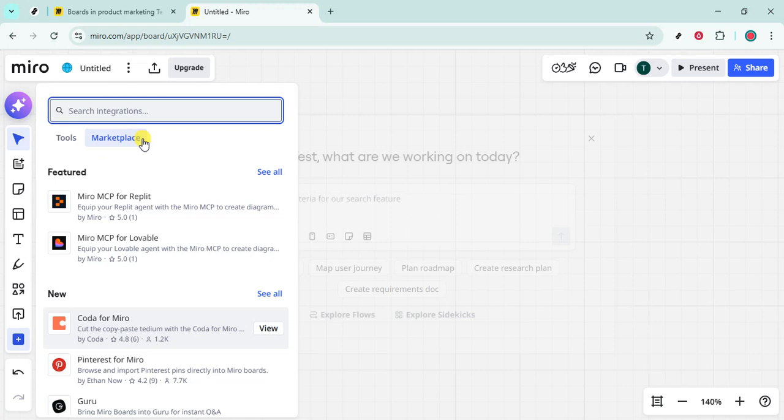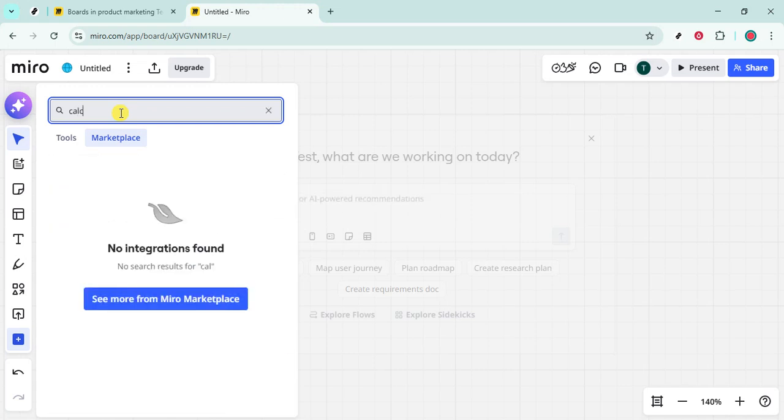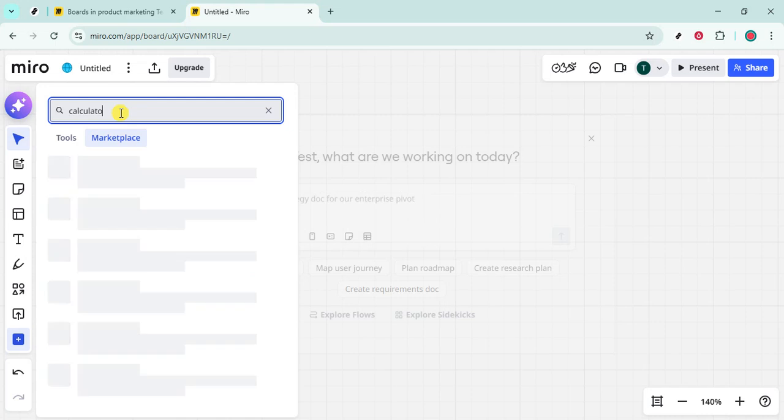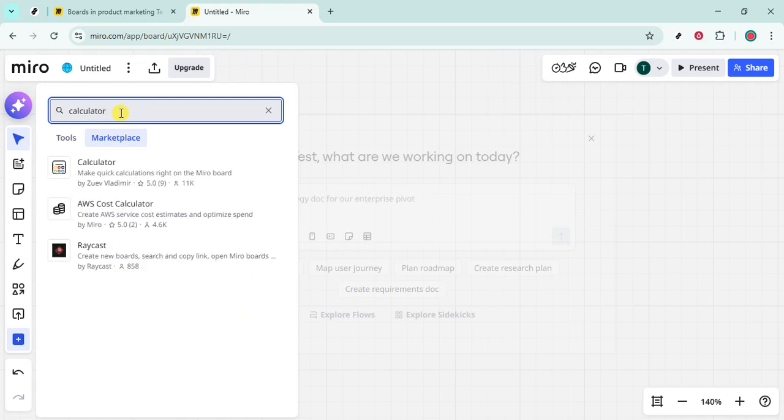From there, select Marketplace. The Miro Marketplace is where you'll find integrations and apps created to extend what your board can do. It may open in a side panel or a separate window, and you'll be able to browse or search for specific tools. Use the search bar and type calculator. This filters the results down to calculator-related apps.